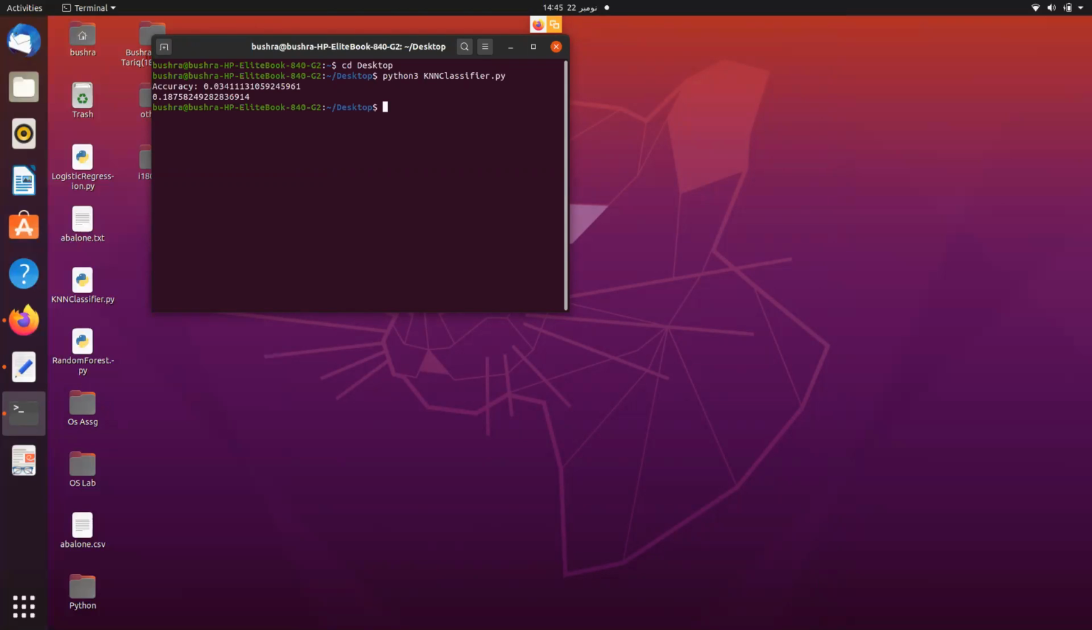Here is the output of the code. Now we run this code 5 times to monitor the execution time. From the first compilation, it gives accuracy 0.03411 something, and the execution time is 0.18758. Now we compile for the second time.